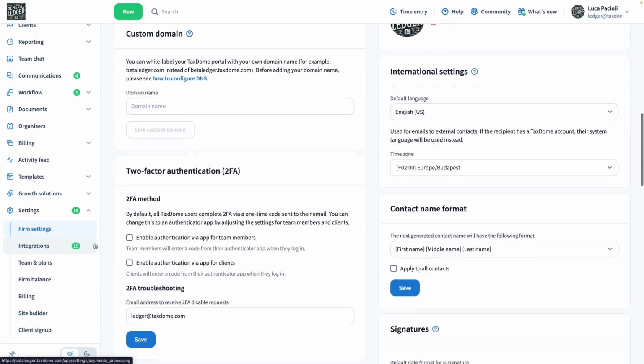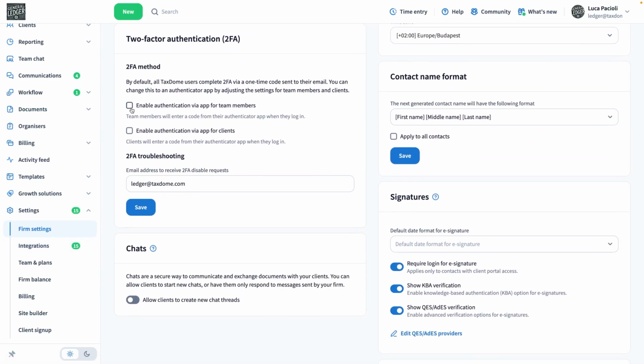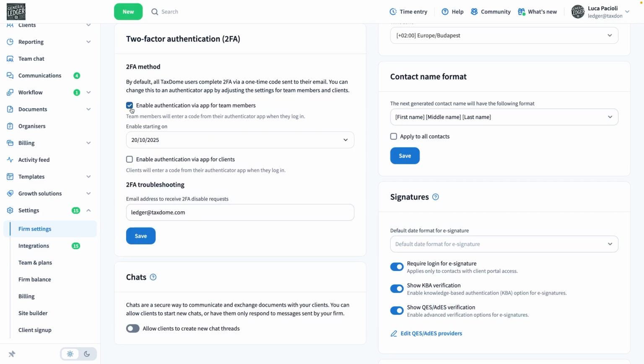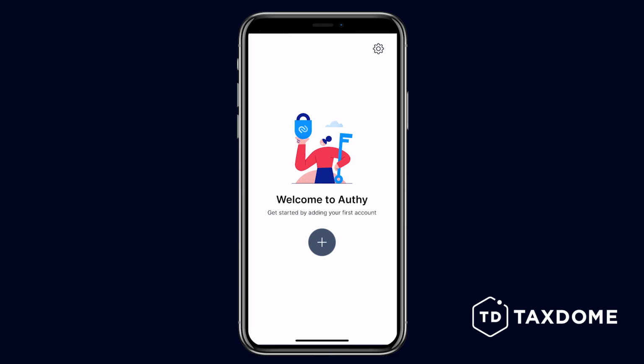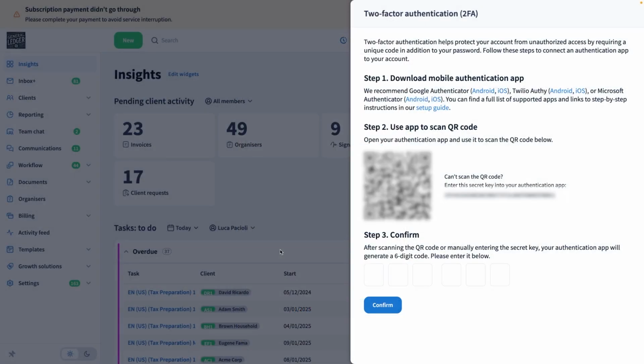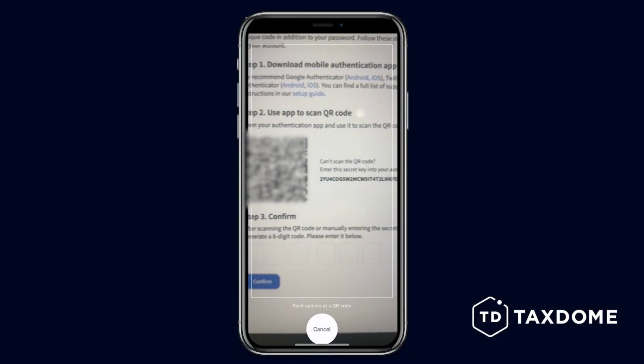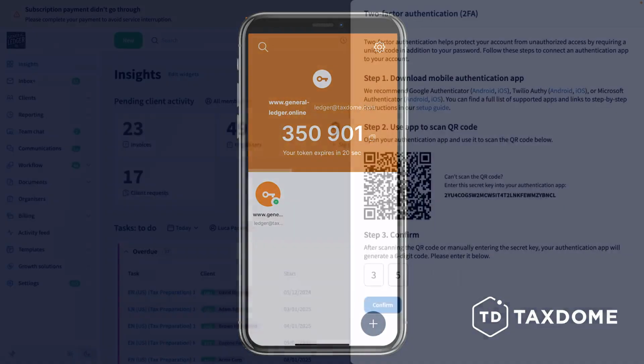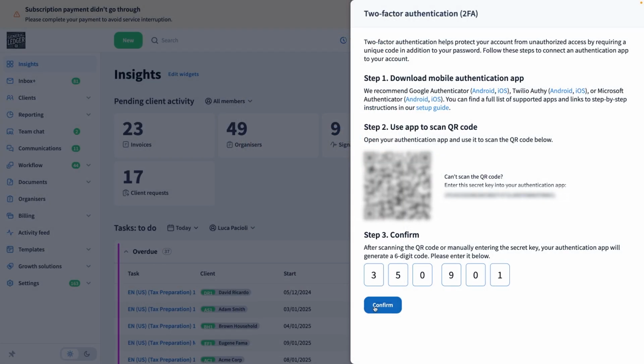Go to Settings, toggle on two-factor authentication, enter your account password, and continue. Then, choose an authentication app like Google Authenticator, Microsoft Authenticator, or Authy. Scan the QR code shown on your screen and confirm the code from your app. That's it. Your account is now protected.